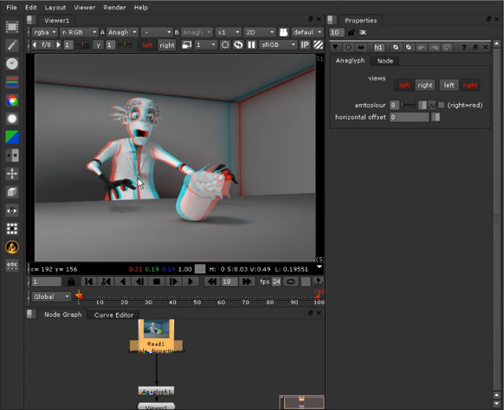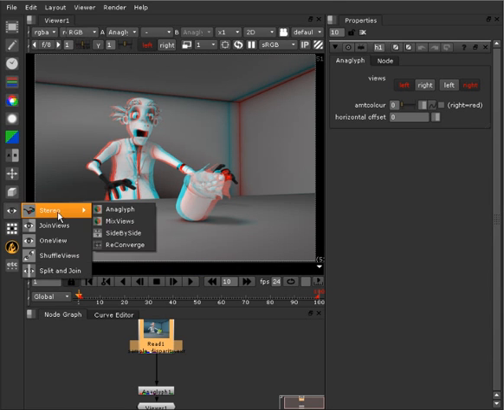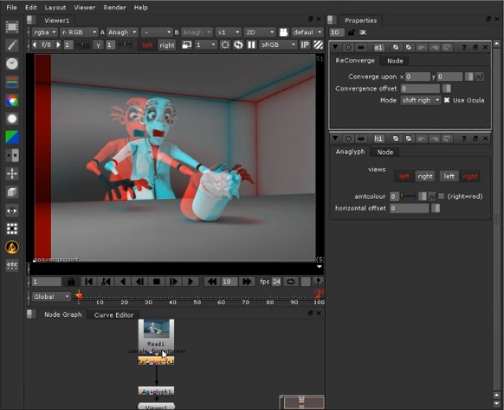So let's say we want to change this image so that the scientist is on the screen. That would mean we need to shift either the left or right image to make sure that it has none of this red and blue offset. We can do that with the stereo reconverge node.